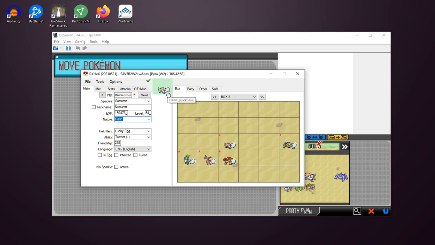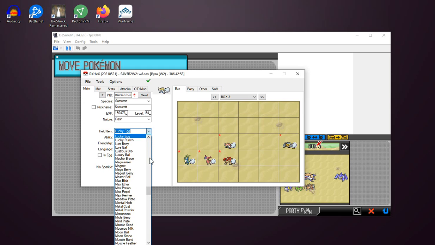In my case, whenever I'm dealing with a Samurott in Pokemon White 2, I always prefer to go with a special attacking Samurott, since its special attack is slightly higher than its physical attack. And below that, we have the held item portion. Here you can select every single item that the game has in its database, including key items. I would not recommend doing that.